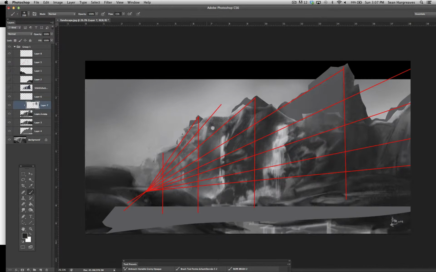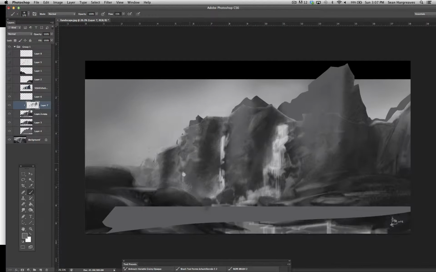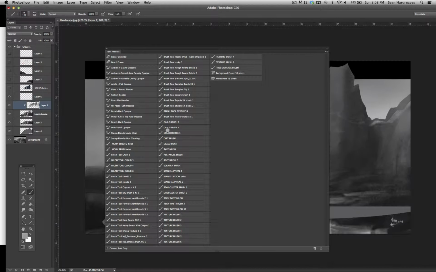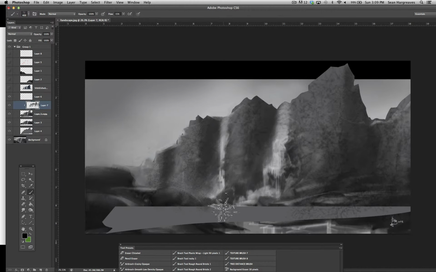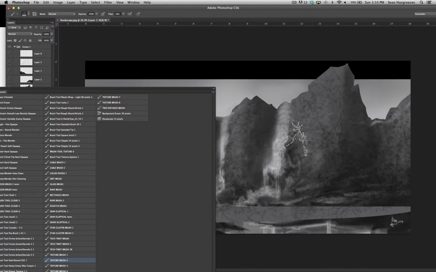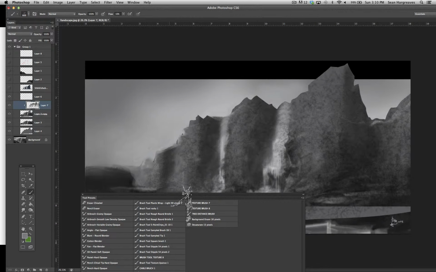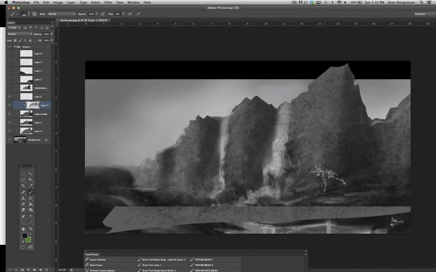I'm trying not to change the original image. I'm trying to respect the camera angle and the lighting, so that it isn't a complete change. Just applying the original image a little more. So I'm using just a texture brush, getting some texture in the rocks there. A lot of randomization.